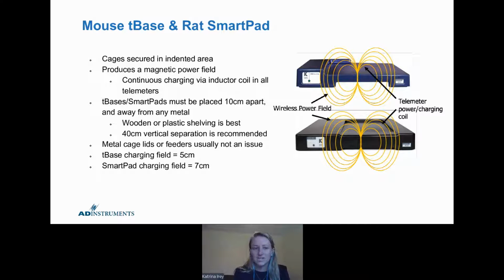You can see that is illustrated by the yellow lines on the diagram on the right side of the slide. And so this power field is picked up by an inductor coil that's located in each telemeter. That inductor coil takes the magnetic charge and converts it to an electric charge, and that is how the telemeters are continuously charged through the pads while the animals are located on the bases.